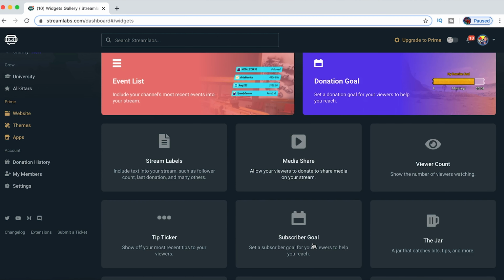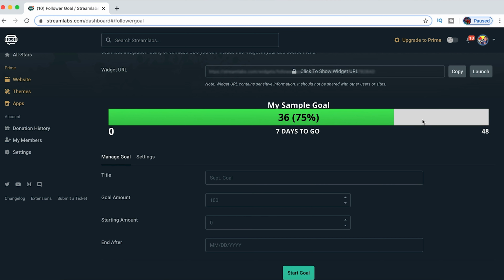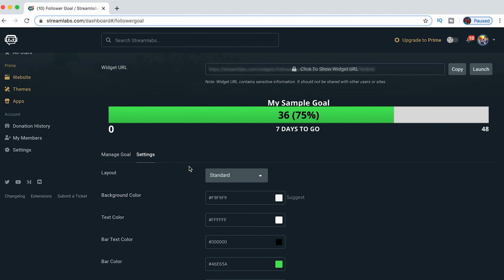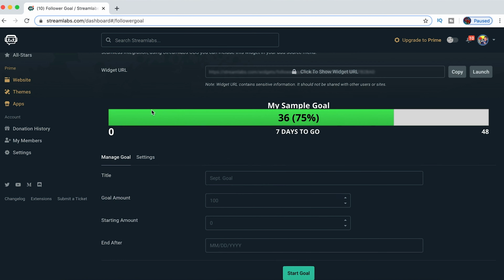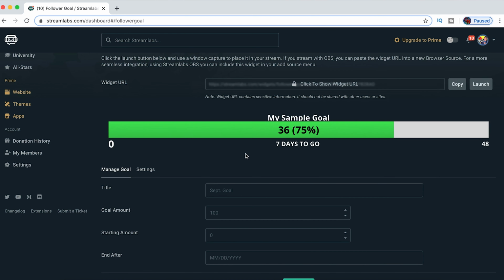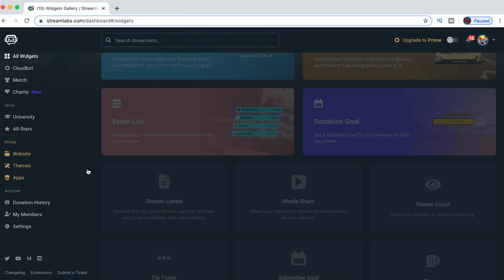We're going to look at the subscriber goal. This works pretty much exactly like the donation goal for the month. It's just for subscribers. And here I'm going to show you the settings window. When you go into the settings window, you can change your text color, your background color, the bar color, and all of the other things. How thick you want your bar to be. All those things are customizable. And the manage goal works exactly like the donation goal does. You just copy this out, go to sources, click browser, paste it in the properties, and it'll show up exactly like the donation goal, except for it is the subscriber goal.